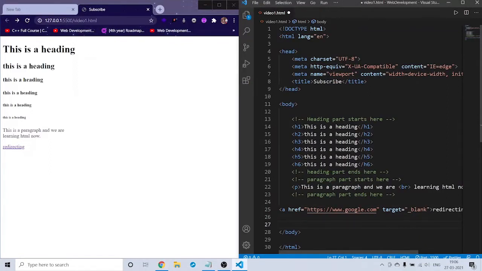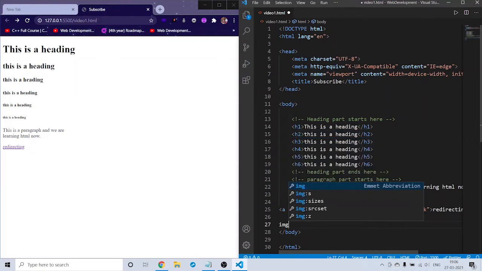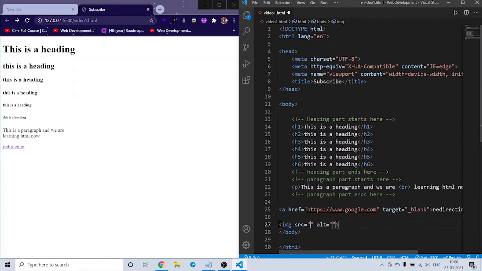images. For example, I have an image. See, when I type img, which is the tag name, and enter, here we don't see that href part. We have this src, the source, and we have this alt. And let me tell you what this is.